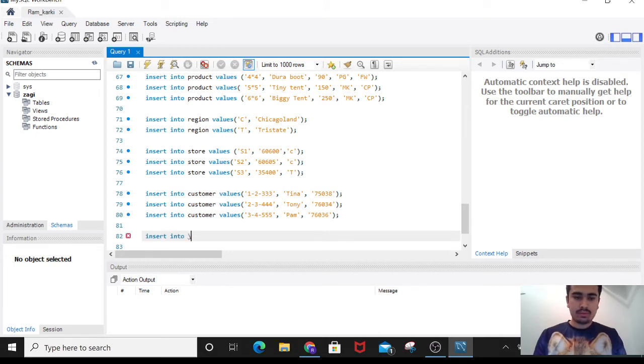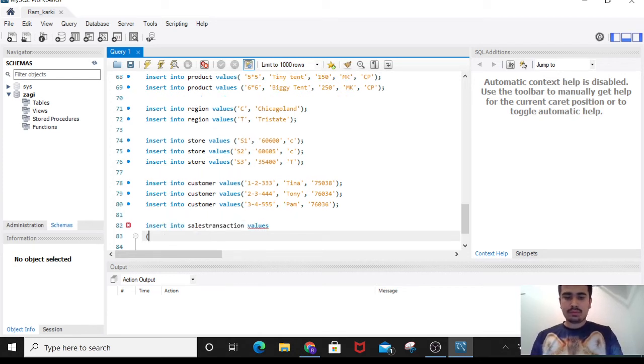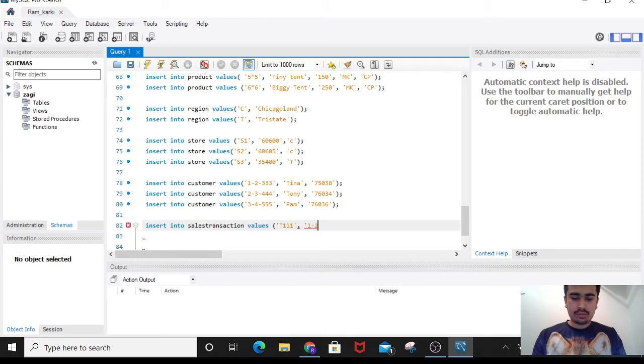Insert into sales transaction values T111, comma, 1-2-333, comma, S1, comma, 2020 1213, okay, then close the bracket, semicolon.